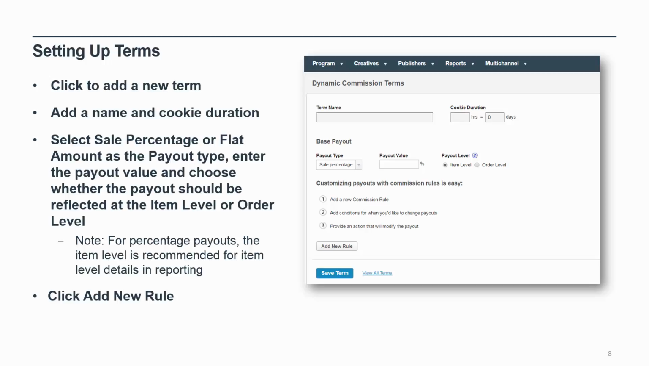Now that we understand all the elements that make up a term, let's take a look at how to configure one. Within your account, navigate to Program, Publisher Program Terms, and click to create a new term. Enter a name and cookie duration. Then select either sale percentage or flat amount for your base payout. Then select your payout level for either item or order level. We do recommend using item level so you can view the item level details in your reporting. You can then opt to set up rules within this term. So let's click Add New Rule, and we will review setting up rules for your term.